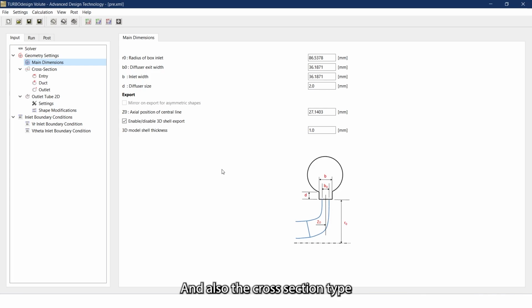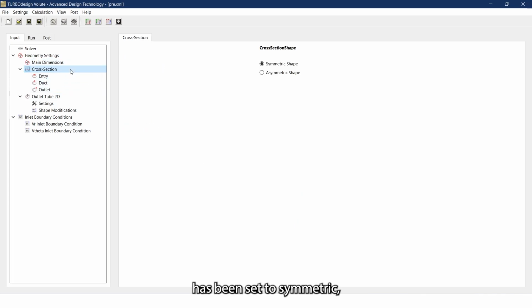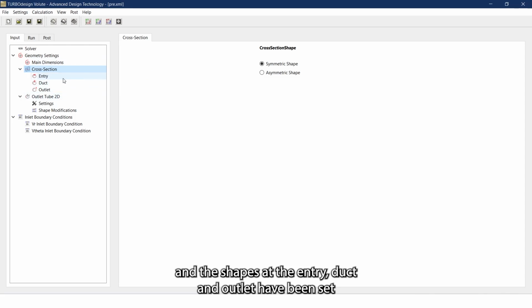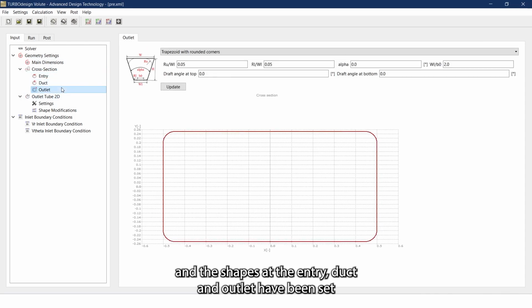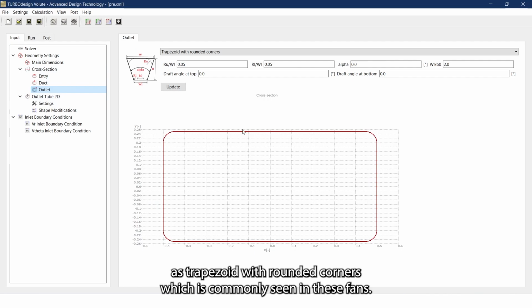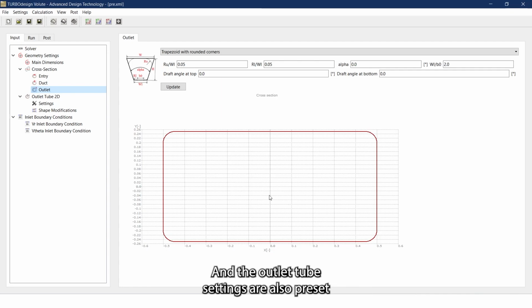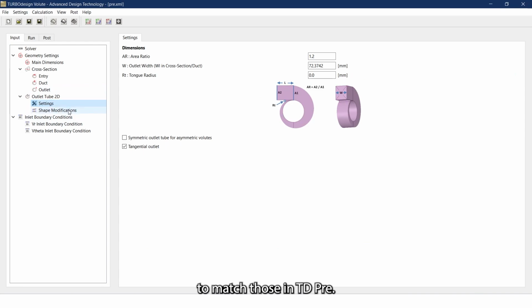And also the cross-section type has been set to symmetric, and the shapes at the entry, duct and outlet have been set as trapezoid with rounded corners, which is commonly seen in these fans. And the outlet tube settings are also preset to match those in TD3.